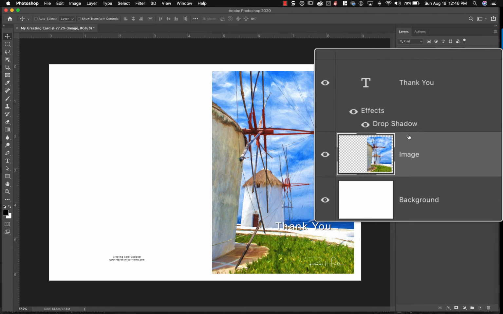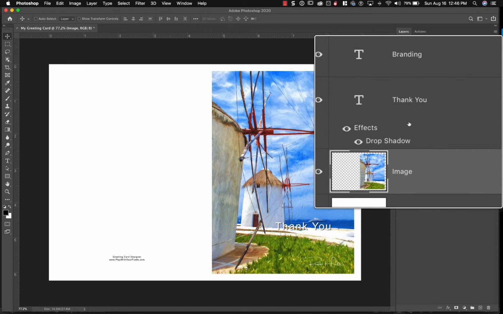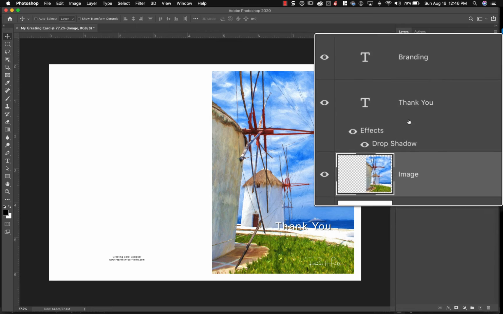We have an image layer, which is separate, so you can edit the image a little bit here, but I wouldn't make any changes now. You really want to have the image the way you want it prior to making the card. The next layer is a text layer, which is thank you, and that's just the salutation. You can change what it says, change the font, change the effects. You can change anything you want in there.